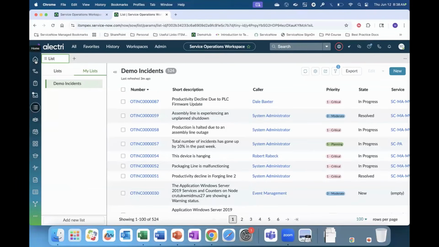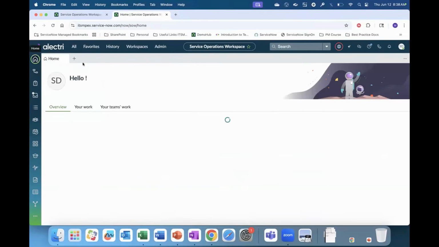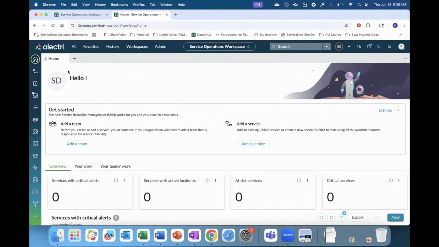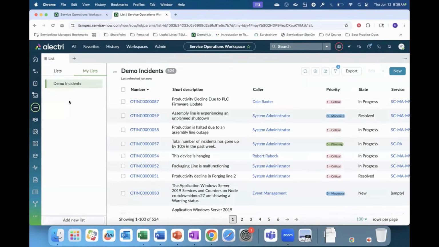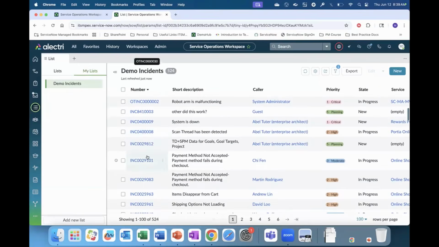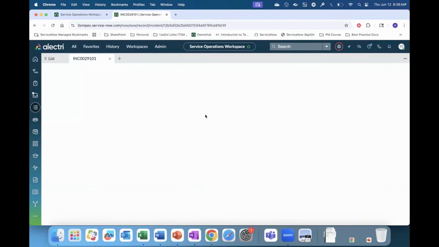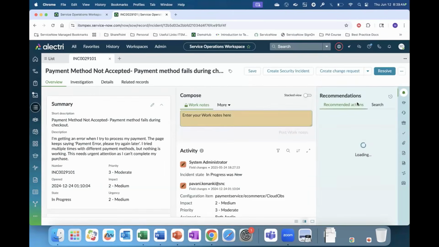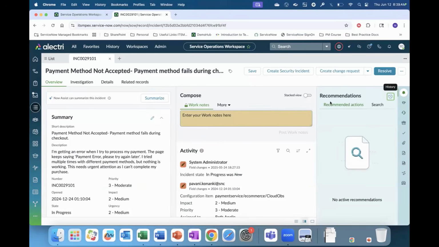And we are going to configure our incident record page here. This is my Service Operations Workspace landing page. And there are a number of options installed here, but I'm going to the list view. And I have a list of incidents here, and I'm going to pick one. This is a demo instance, so they're not lightning fast as yours.